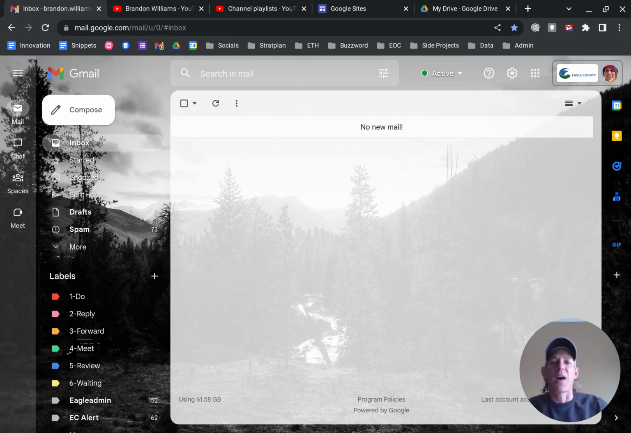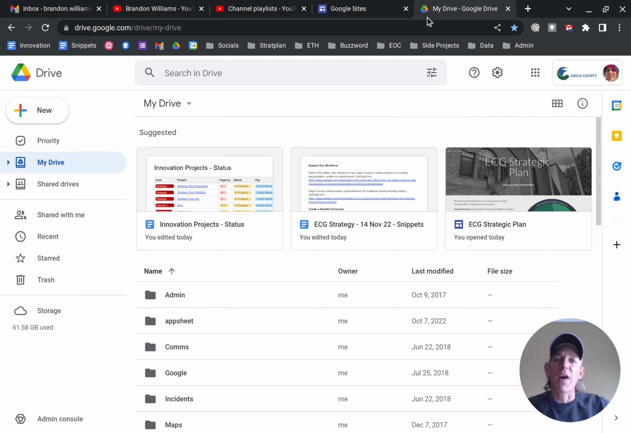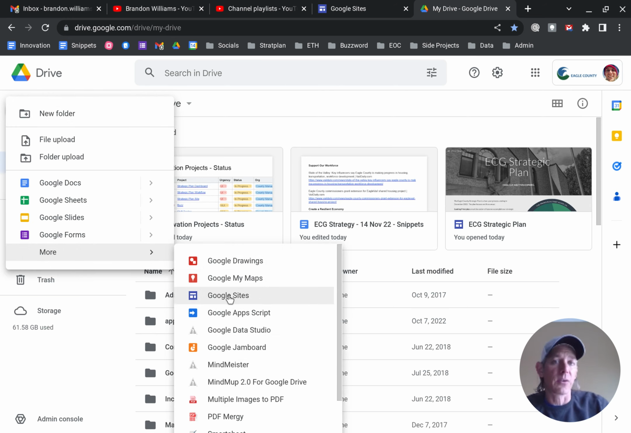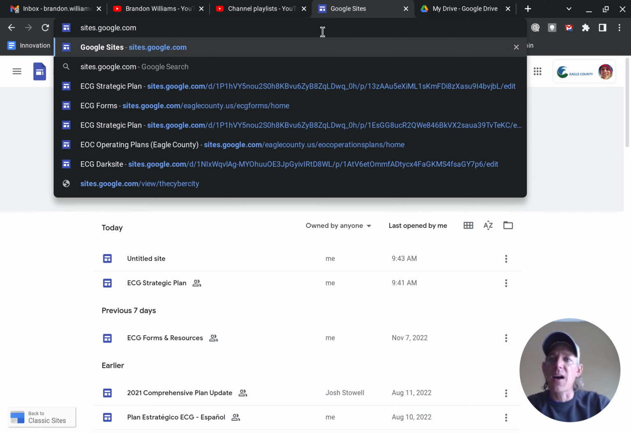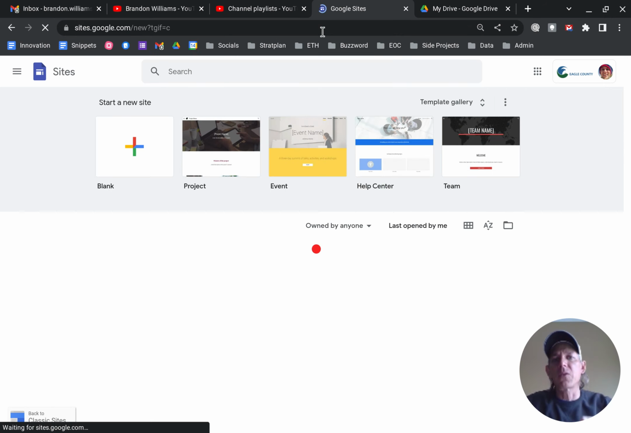So first, to find it, I'm in Gmail right now. I can always go up to the waffle, go down and click on Sites. I can also find it in Google Drive. If I want to create a new Google site, I can drop down here to More, and I can create a new Google site from here. Or I can just go to sites.google.com.